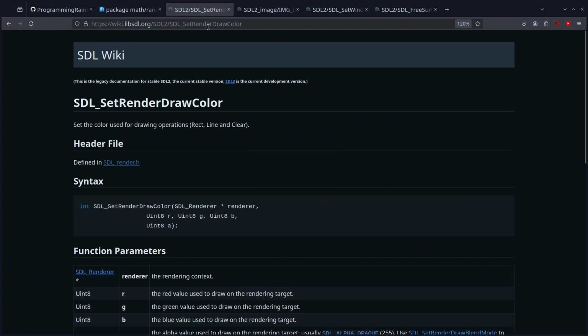So we can set render draw color. This is a standard SDL function. It takes in the pointer to the renderer, and then it takes in 4 uint 8s. These are numbers that can go between 0 and 255, and they are the red, green, blue channel and the alpha channel. We want to change these colors to whatever we want, but we're going to leave the alpha channel maxed out at 255.